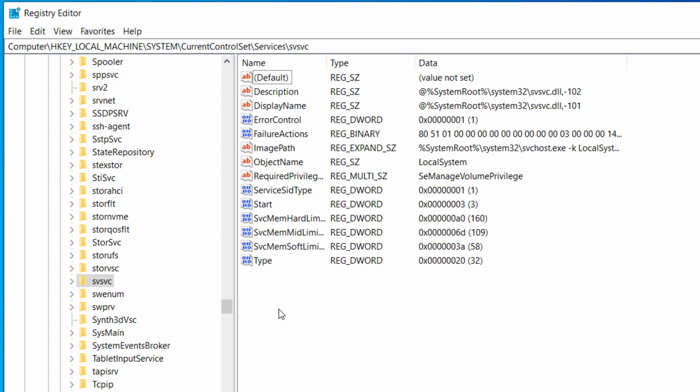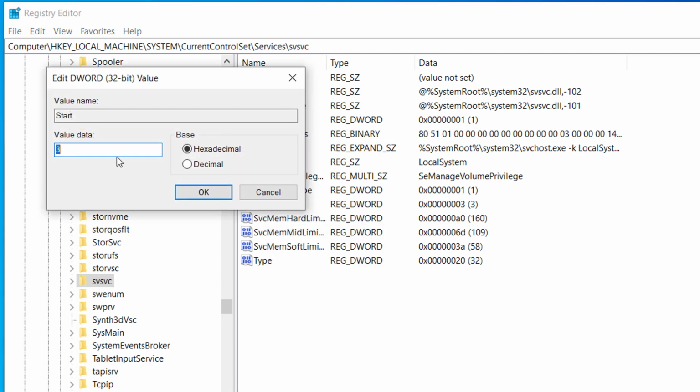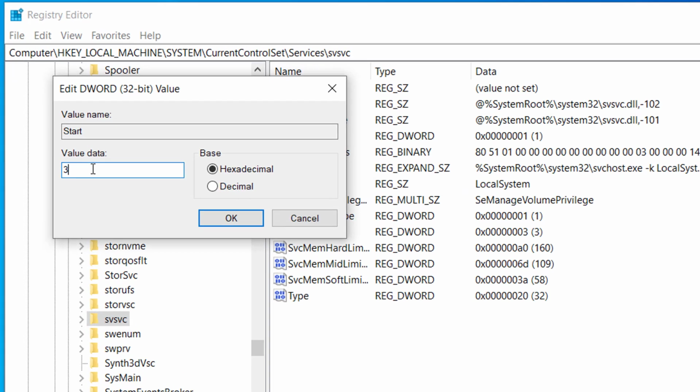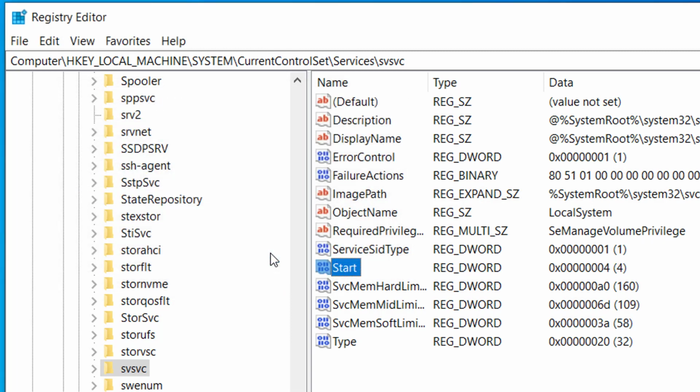So after you are on this path on Registry Editor, you have to right click on this Start. So here you can see Start, right click on Start and click on Modify. So here you can see Value data, so whatever you have there, just delete it and type 4. So make sure that the Value data is 4 on this option and click on OK.